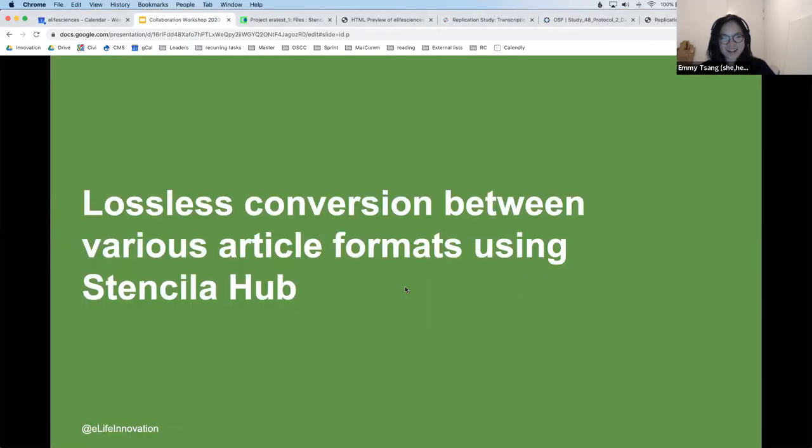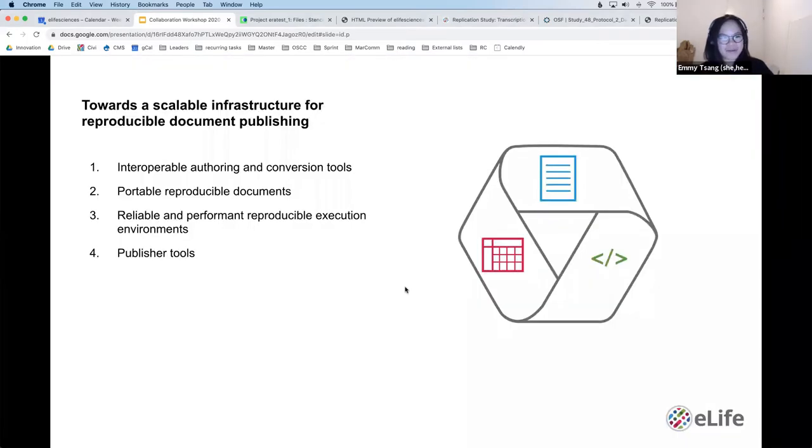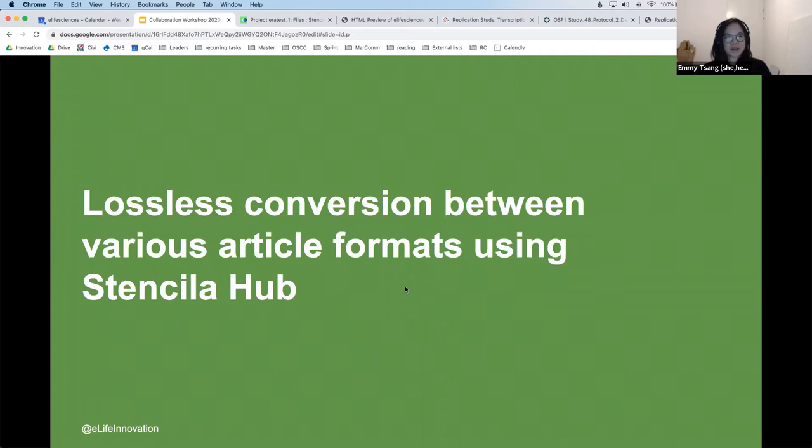Sorry. So as I said, going back to point one here, the first thing we wanted to build was something that would allow researchers who are using whatever tools they're using at the moment to be able to publish an executable article, like the one that I showed. Stencilla looked at this problem, put a lot of work into identifying what needs to be done, and I think they've done a fabulous job. So I'm going to try and do them justice here.